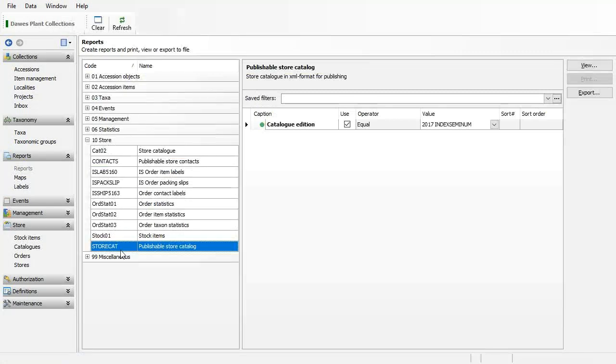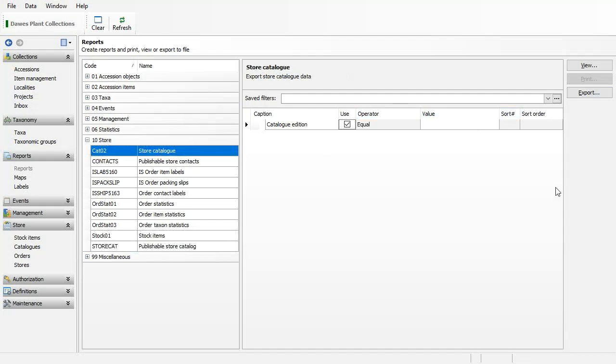where under store you will have something called store catalog. So this is the catalog that is publishable to... Yeah, this is if you have your Index Seminum website set up through irisBG, it allows you to upload an XML file to display the list that he showed you earlier from our list. But if you just wanted to print, yeah, that store catalog there might produce a PDF or some other sort of document that you could just then publish elsewhere.